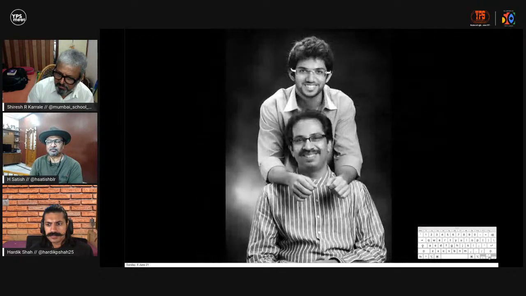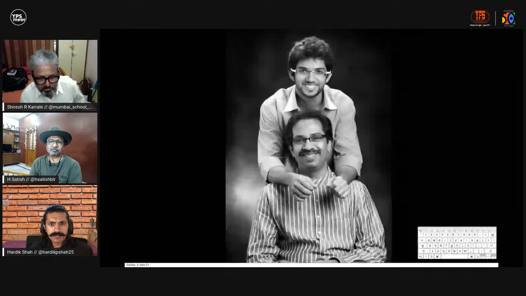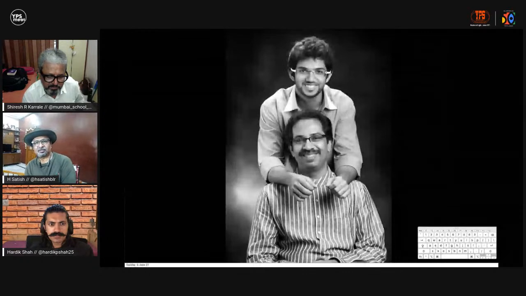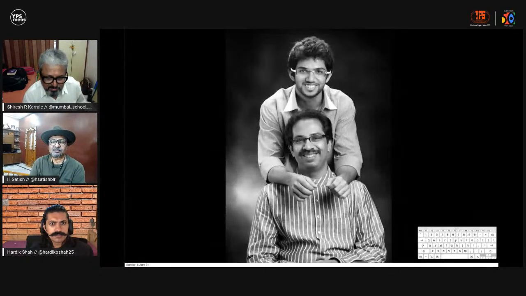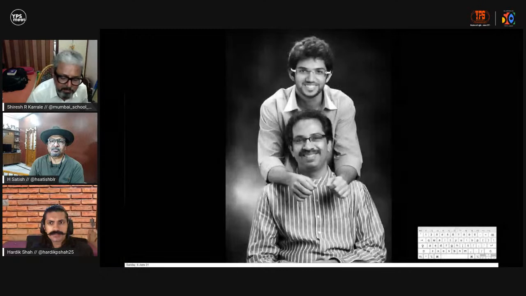Yeah, this is beautiful. This is Mr. Uddhav Thackeray and Aditya Thackeray in my studio. I like them both, I have shot them. Again, this was much before he became CM. He came for inaugurating the Symbiosis School of Photography.